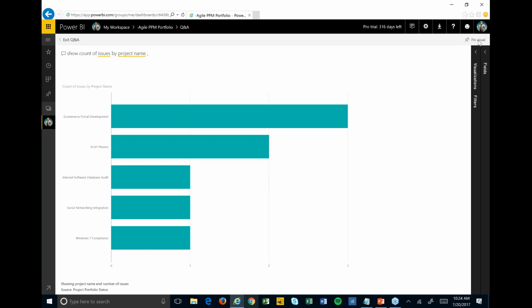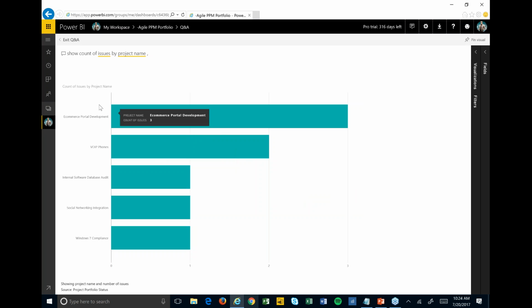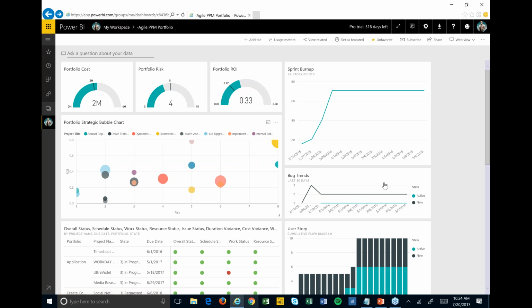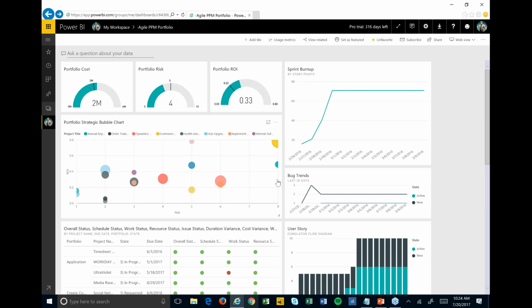From there, I can then hit pin, and I can pin it back to any of the dashboards that I have access to update, like my personal dashboard or others that I may be in charge of. I can pin it back to those, and from that point on, I now have this new visualization that I just created by typing in a quick question that will show up here in my dashboard from that point on, right? So it makes it really, really easy to get access to the types of reports I want without having to do a lot of effort, right?